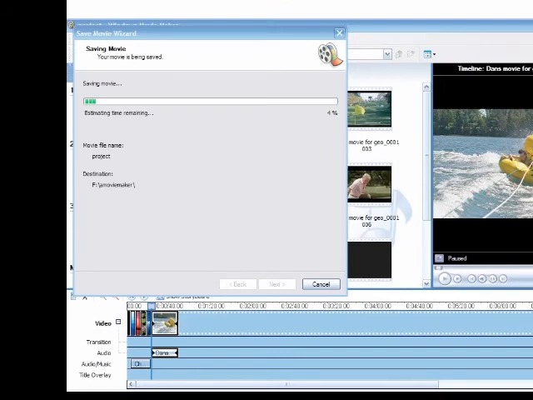Then it starts to save your movie. It is now taking all the pieces, all the elements, and putting it all together. This final movie, you can't go back and edit, but the project, you can go back and edit. So the project is, hey, I'm still working. The movie is finalized.